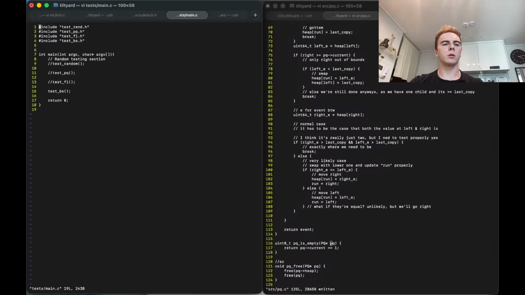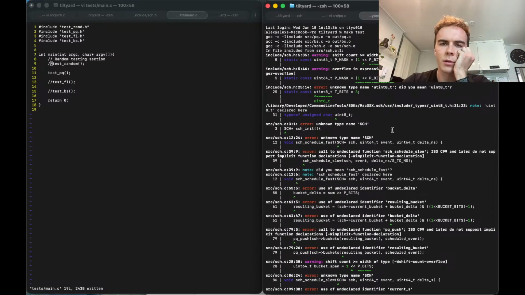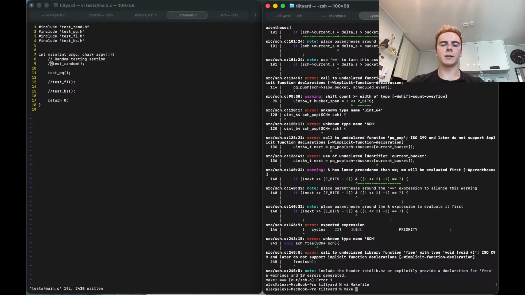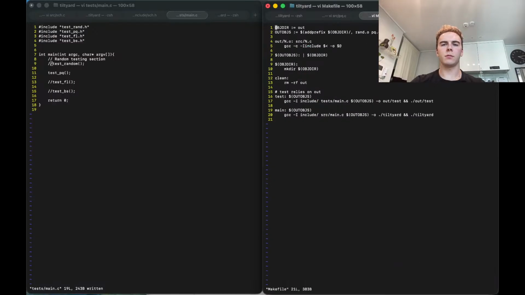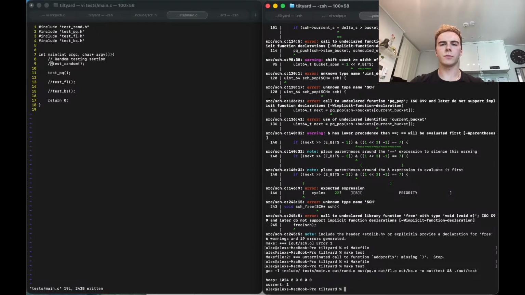Let's bring back PQ. Let's just see what happens. It's probably not going to build, but nice. Actually, not as many errors as I thought. So schedule's got a bunch of errors. Okay, well we can just fix that by doing this. Boom. Make test. I don't see any assertion failures. Looks good to me.